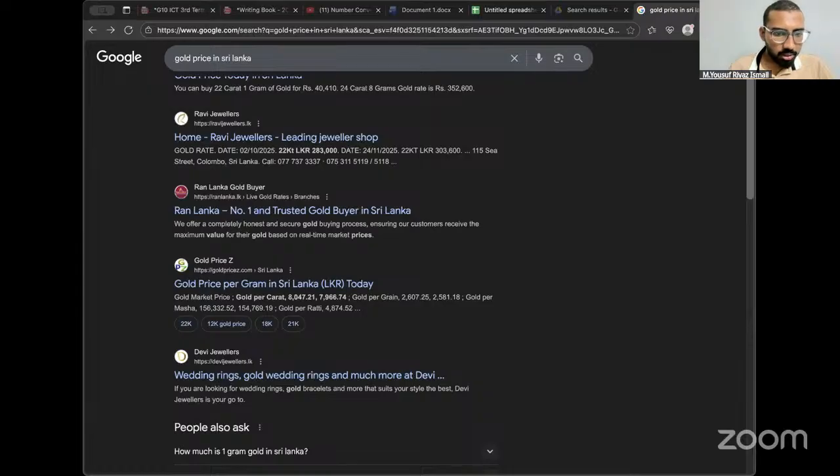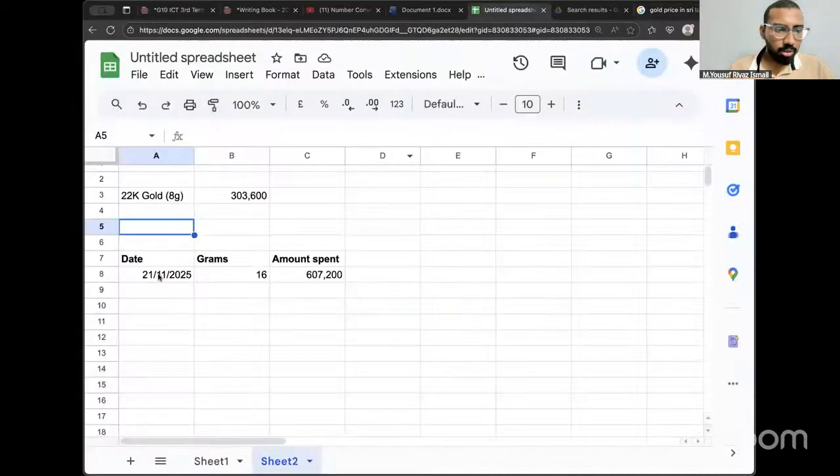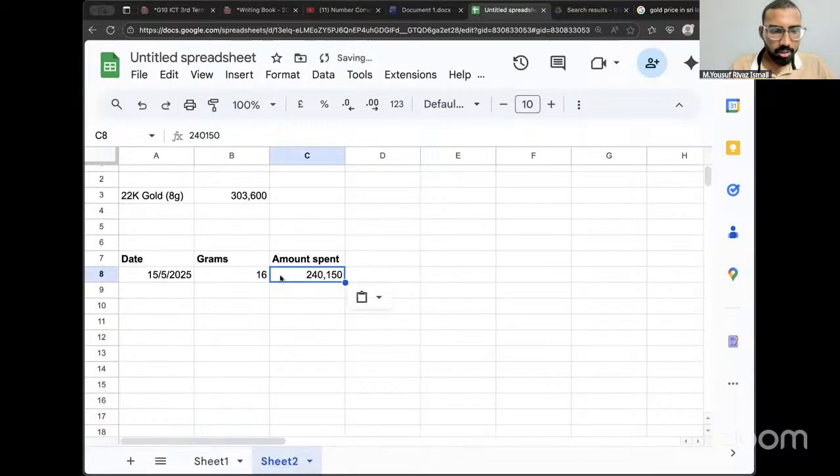It was okay on 15th of May. I'll take the price on 15th of May for you. Let's say he bought this on 15th May. On 15th May, the price of 1 pound gold was 240,150.